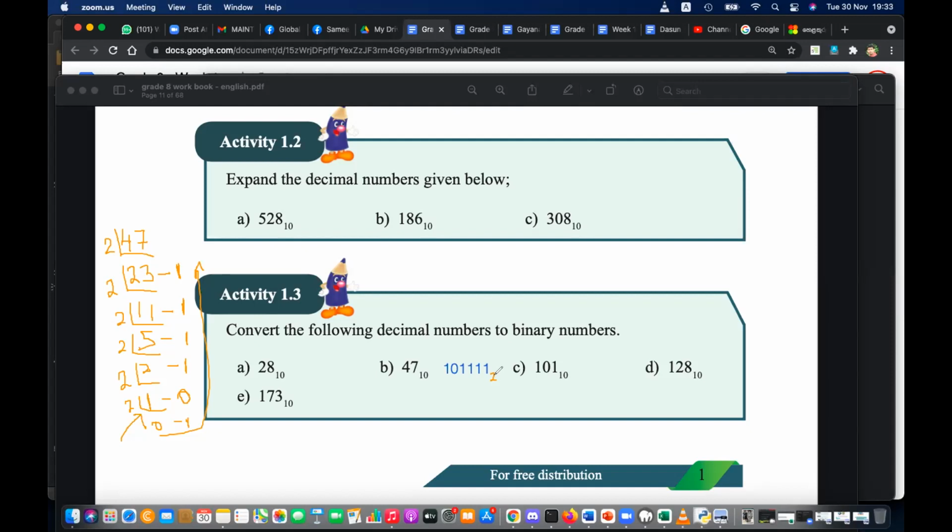Okay. That is the first one. The second one, C. So let's do C now. C එකත් අපි කරමු. C එකේ තියෙන්නේ 101, 10 පාදේ. ඒ කියන්නේ 101 තමයි තියෙන්නේ.